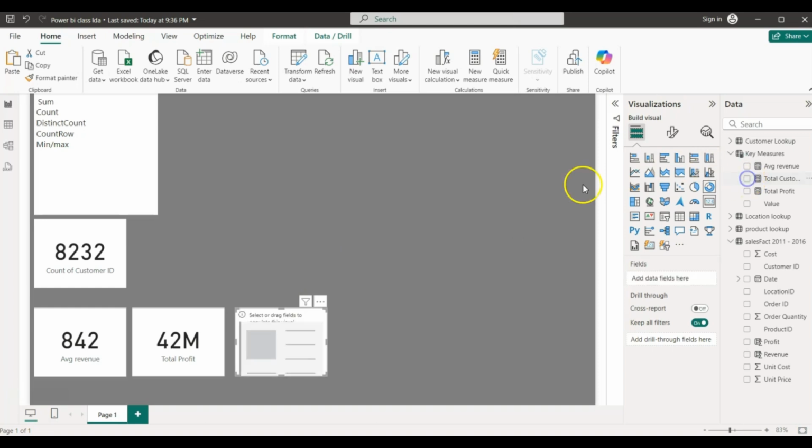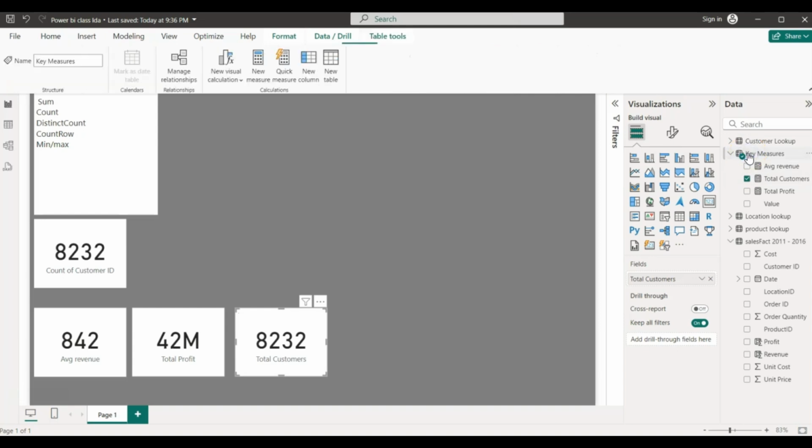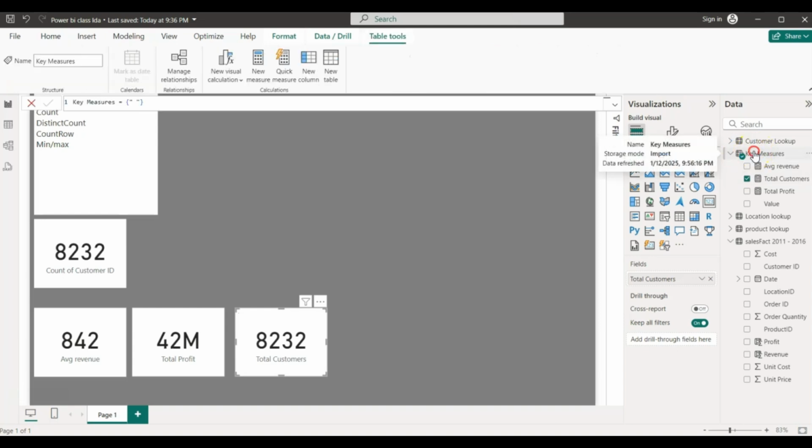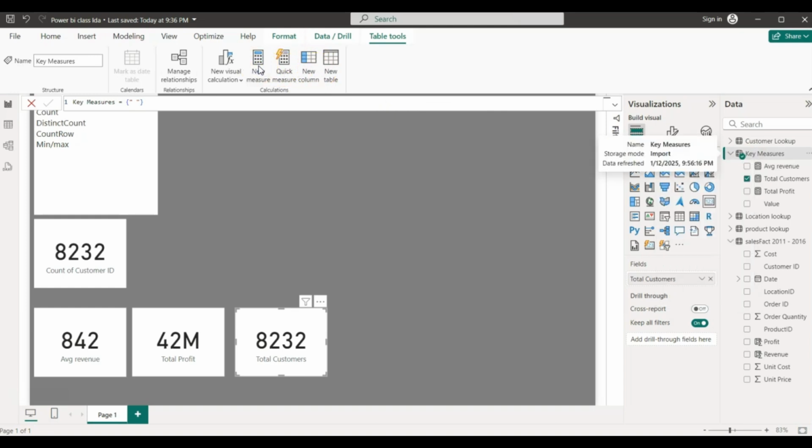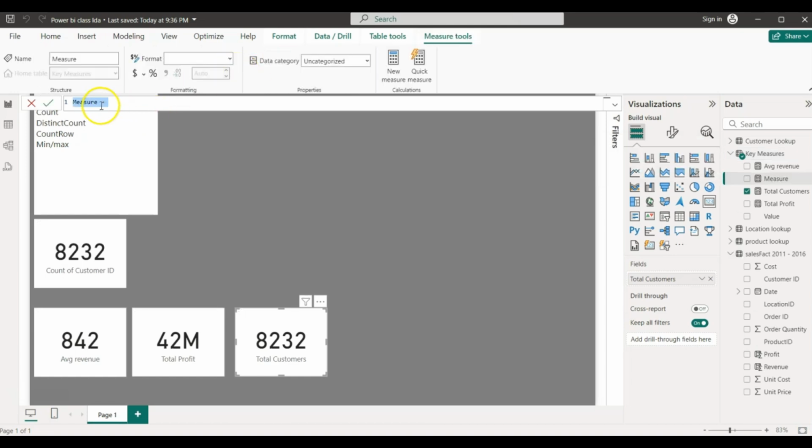Then the last thing, not last, total product. Want to get total product, so I'm just going to create it again. Right click and select this, or just come here and click on new measure. It's still the same thing. So I'll hit new measure, and I want to get total product. So I'll come here and type in total product. Then I would say okay.